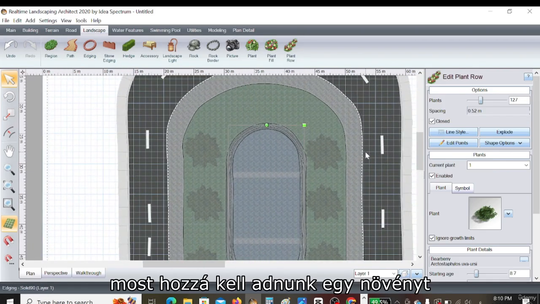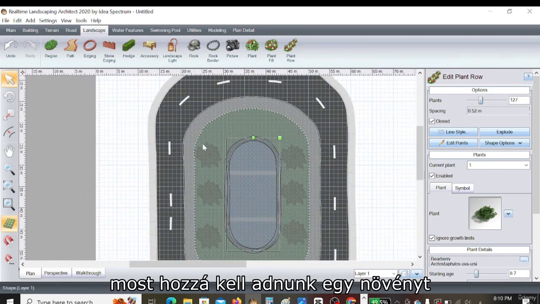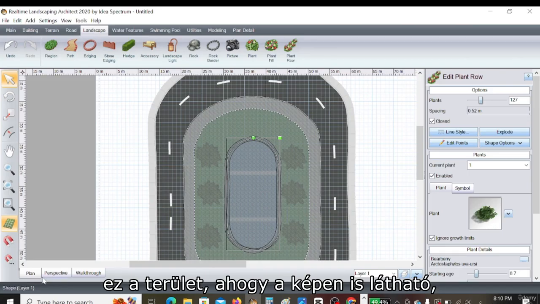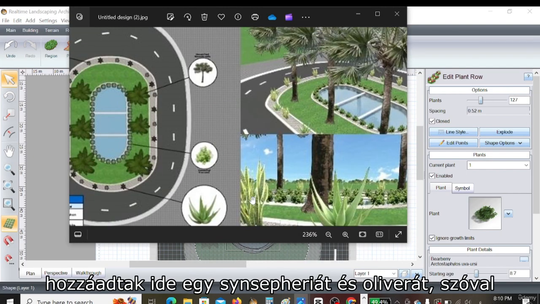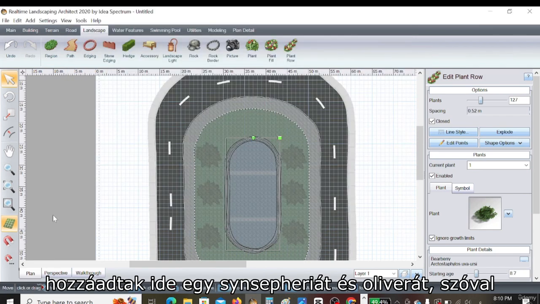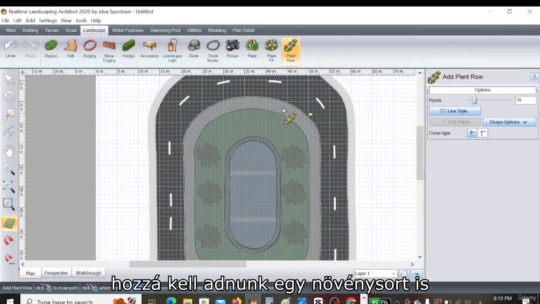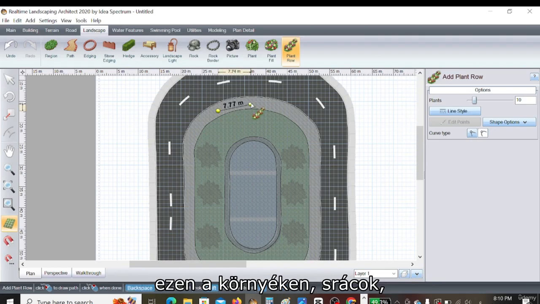Okay, now we need to add a plant in this area. As you see in the photo there, they added a sansevieria and aloe vera here. So we need to also add a plant row in this area.